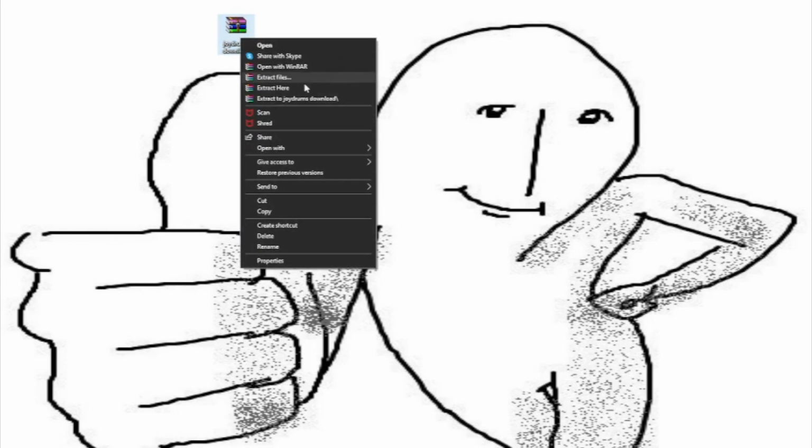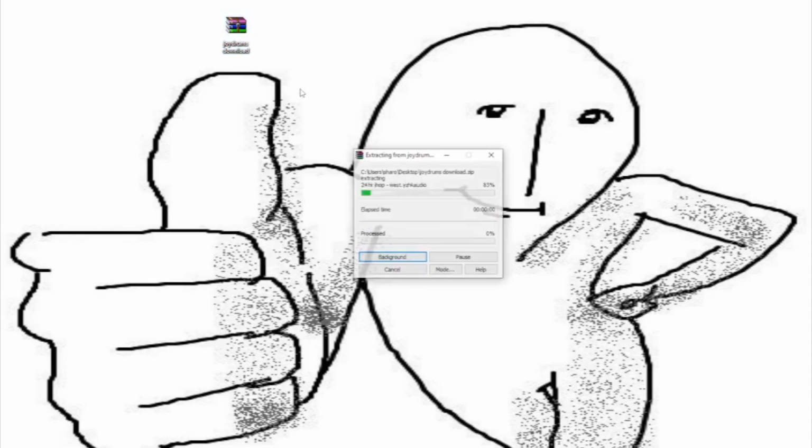So, what you just downloaded from my itch.io page is a compressed folder called joydrums download. You're going to want to right click on that and then choose either extract here, extract files, or extract to location, whichever works best for you. So now that you've got that, open it up.